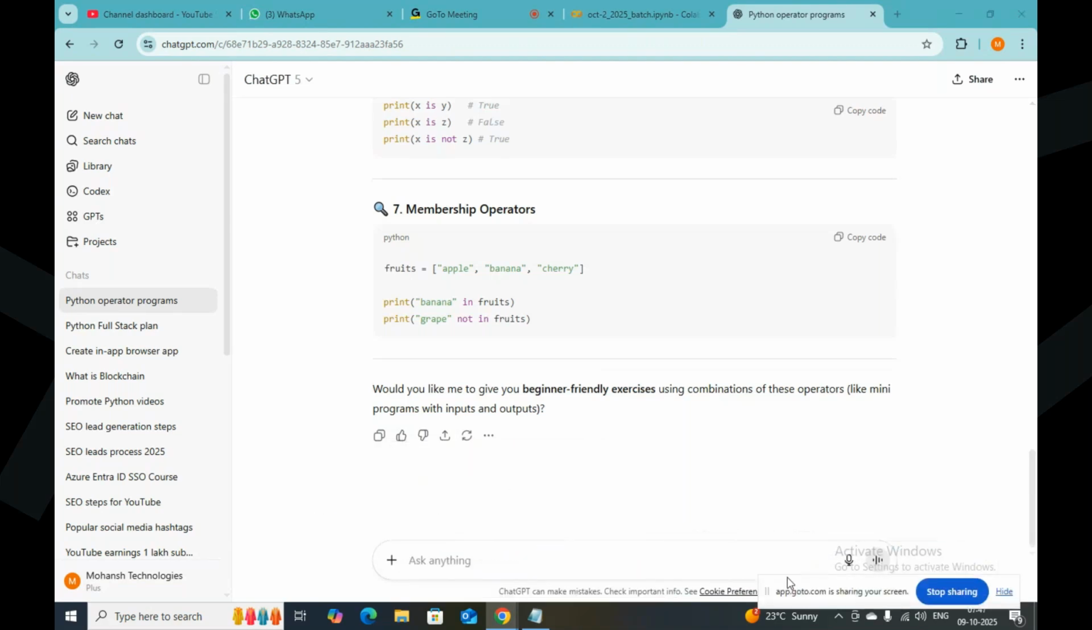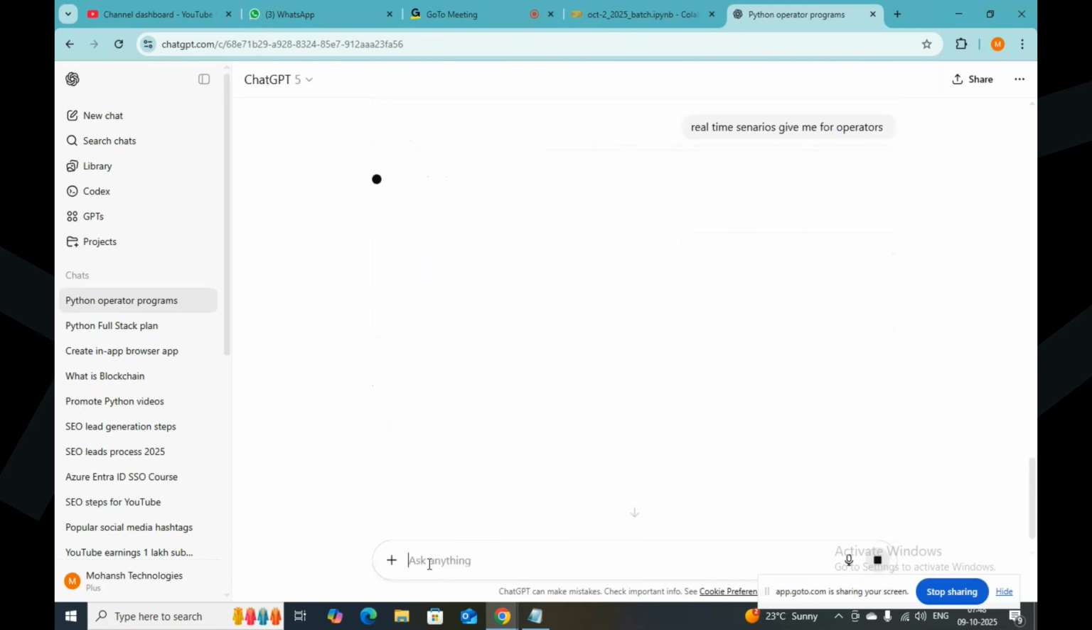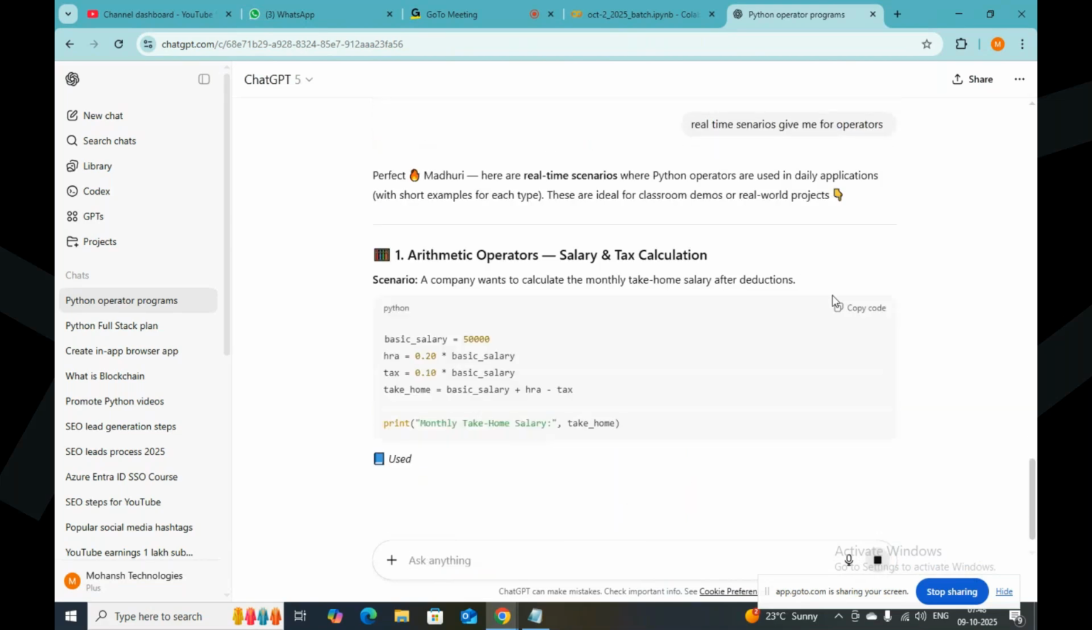Just give me some real time examples. You try to practice like this. Real time scenarios for operators. Why? Because when you go to the interview, you know the subject, okay, fine, but they will ask you scenarios. They will ask you scenarios. That is the reason you should go with different kinds of scenarios.